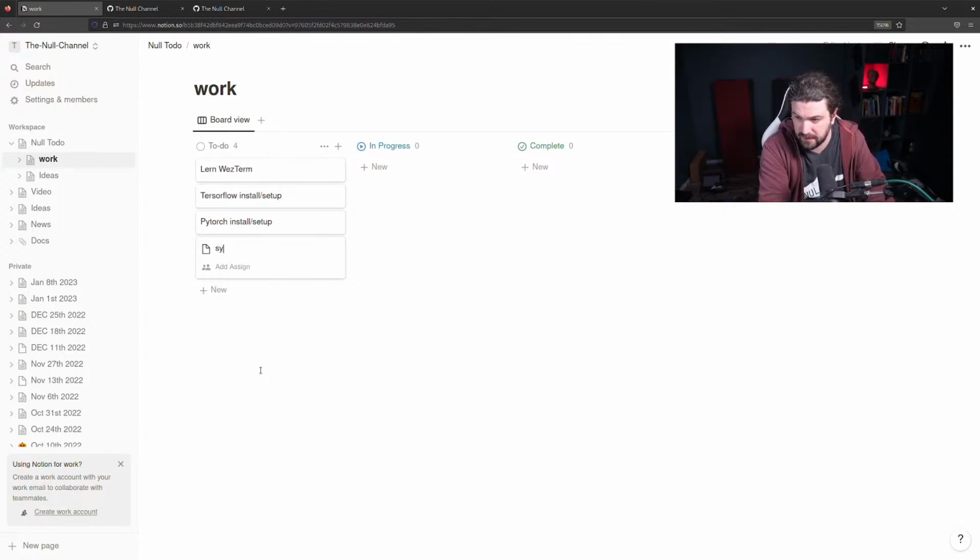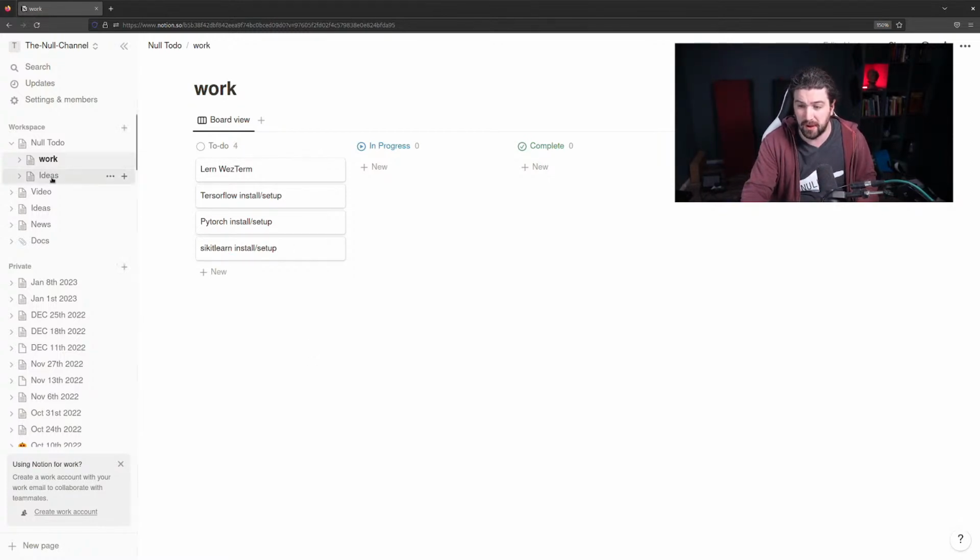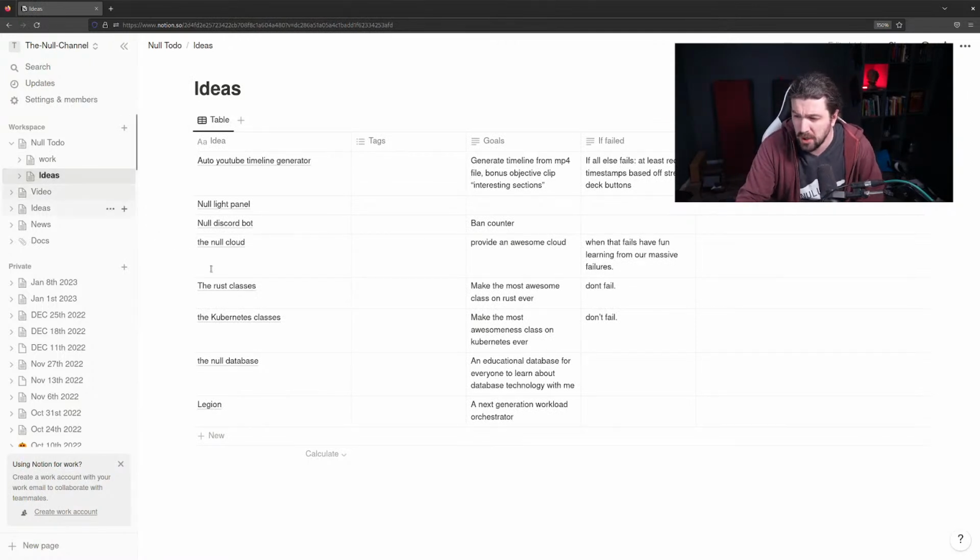I think it's scikit-learn. We'll search it in just a second. Scikit-learn install setup. So we're going to learn to do some machine learning, and specifically we're looking at these ideas. We're looking for something that does an auto YouTube timeline generator. For my news videos, people really want a timeline, and I never have one. So we're wanting to work on that.